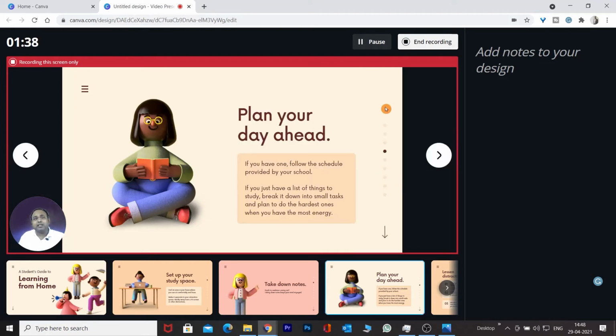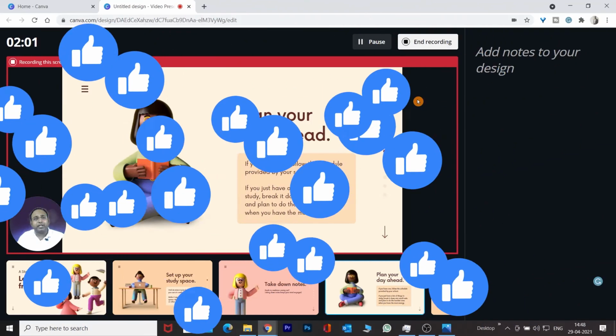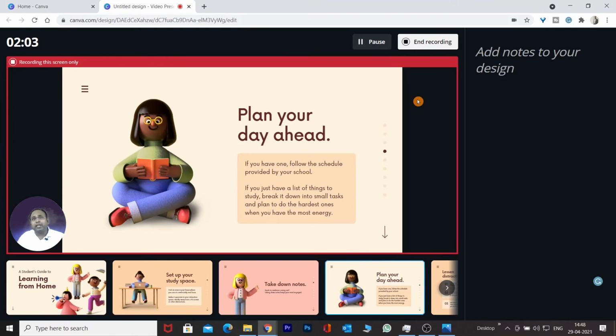And once the recording is done, you can just click the end recording button. The moment you click it, it will upload the file. It will form a link, and the link will be available to you to share. At the same time, it will make the file available to you which you can download. So both the options will be available. It depends upon you whichever option you want to choose.